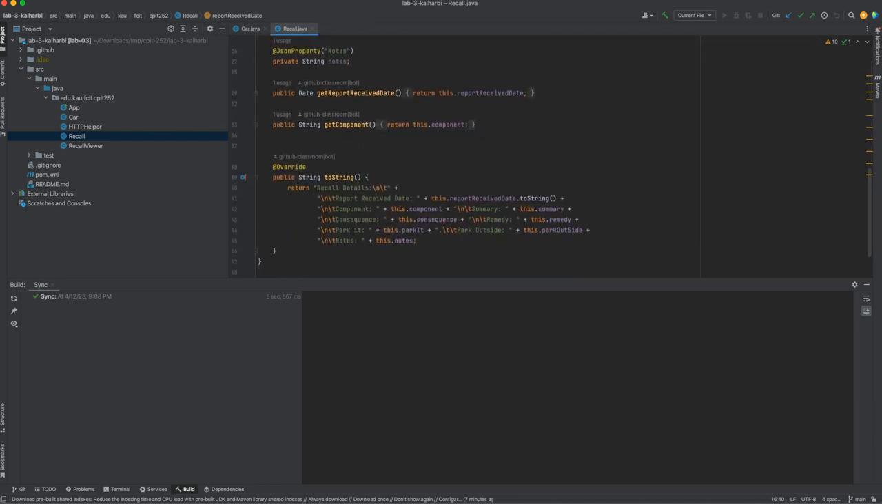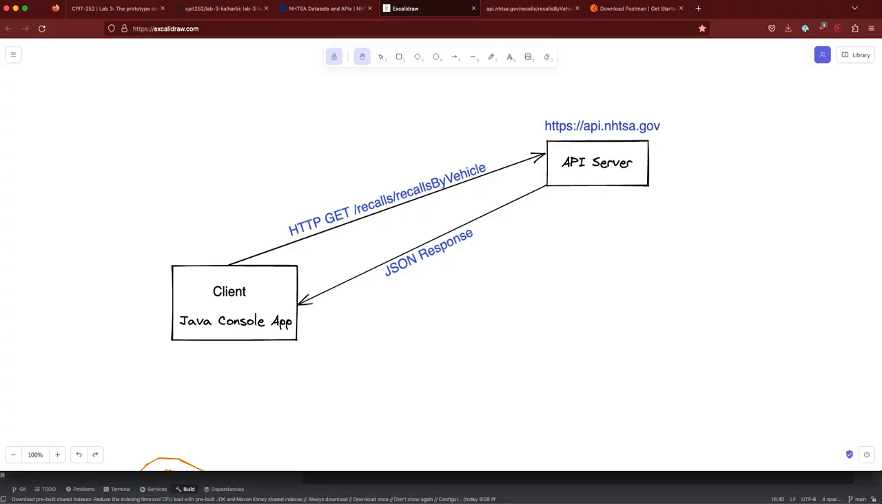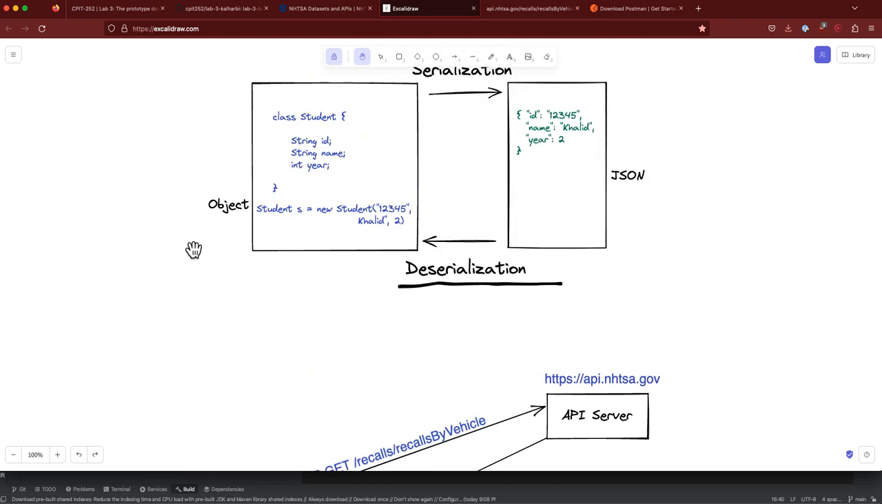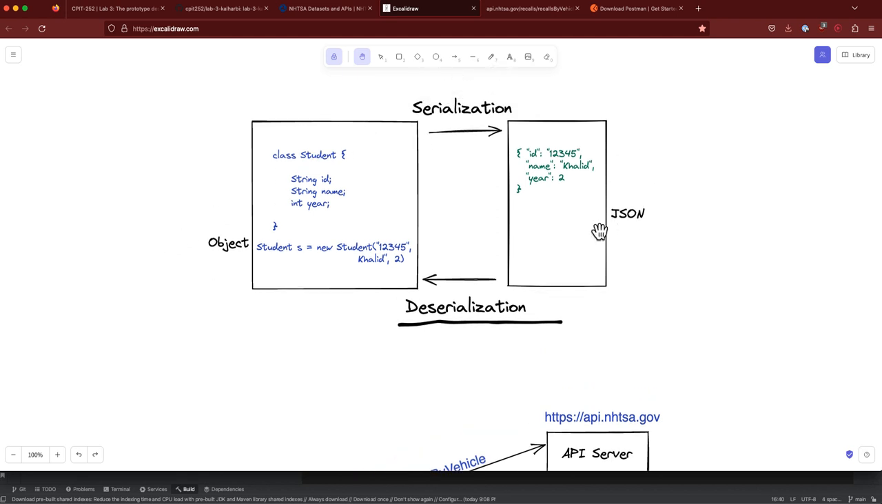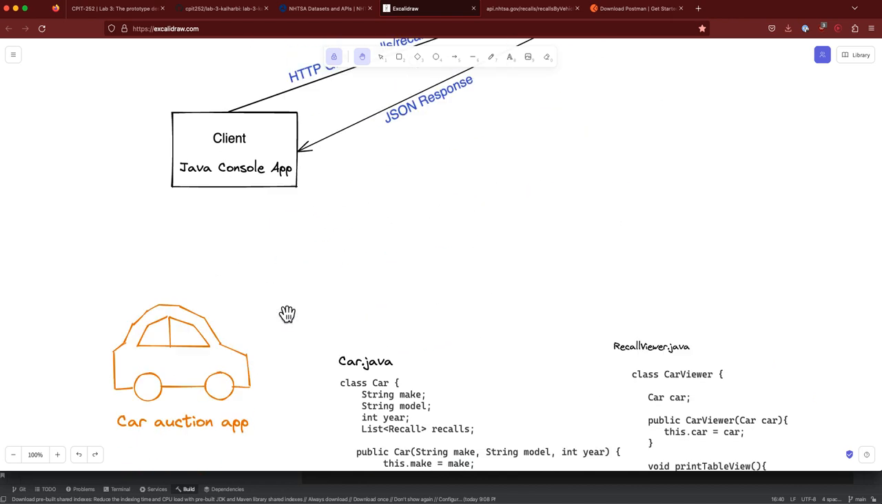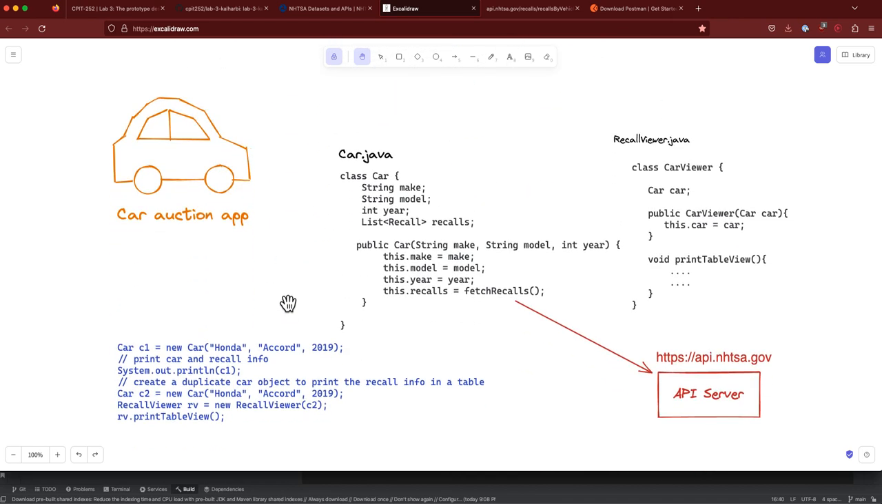So at JSON property, and then you put the field inside the name of the field in the JSON response, right? So back to our diagram here, we're sending an HTTP GET request to the API server, and then we're receiving the response, and then we will do again deserialization, right? Because we will receive JSON, and we want to convert this JSON into a Java object. All right, so let's look at what our code will look like.